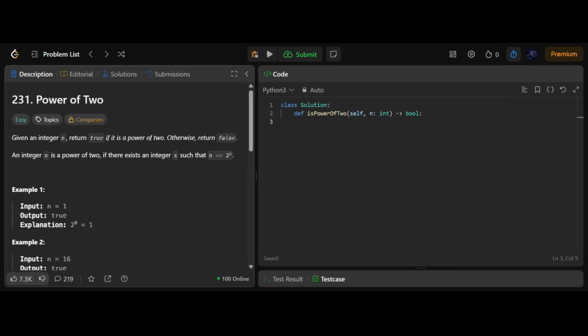Today we're going to be looking at Leetcode 231, power of 2. We're told that we're given an integer n, and we need to return true if it's a power of 2, otherwise return false. We're told an integer n is a power of 2 if there exists an integer x such that n equals 2 to the power of x.